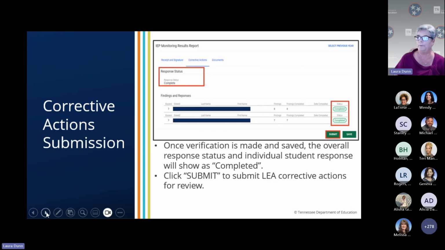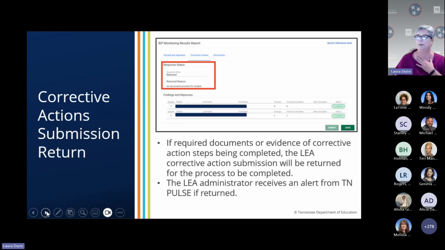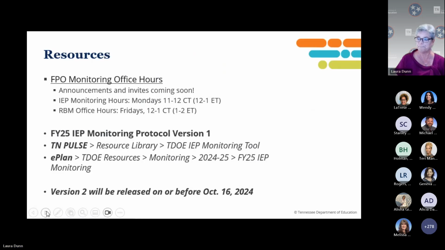Once all of the statuses have been changed to completed, you as the administrator will review. You will click submit. It will change your overall response status to submitted. And then that will send it again to our level. And we will begin our review. And it is at that point that we can make the determination to close the monitoring.